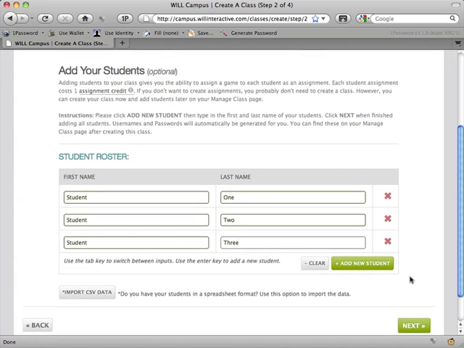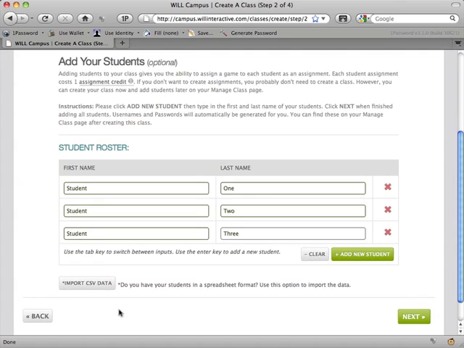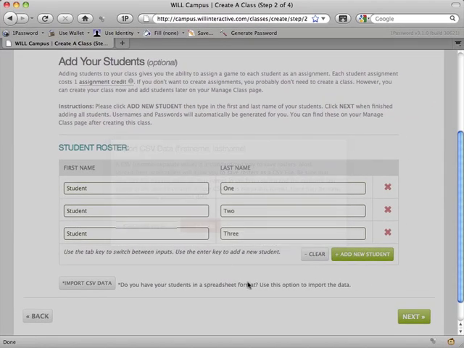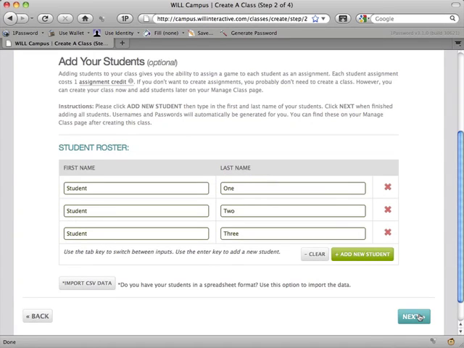If you do want to import a CSV datasheet, clicking on that button will tell you the layout and format of the datasheet, including having the first names in the first column and the student's last name in the second column. By clicking on the Choose File button, a dialog box will appear, allowing you to navigate your hard drive to find that file and import it to the Will Campus website, where the student access codes will be issued. We'll click Next to continue creating our class.